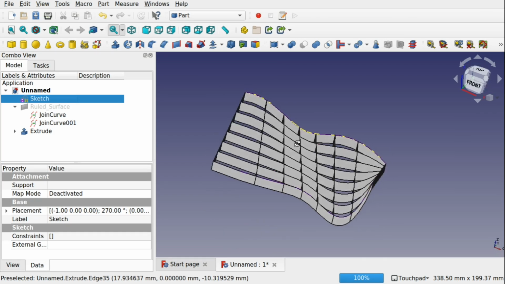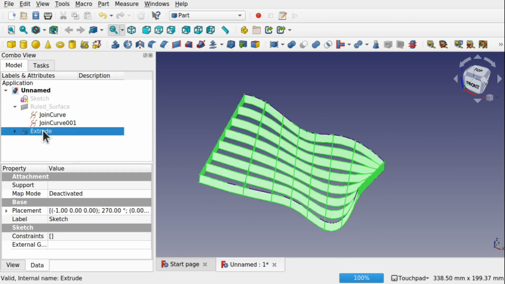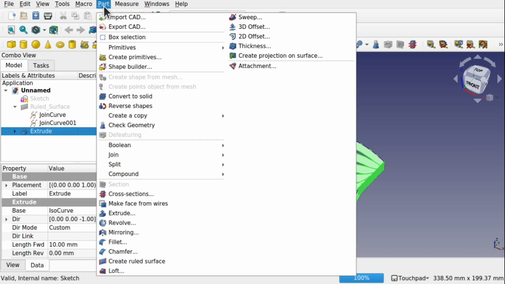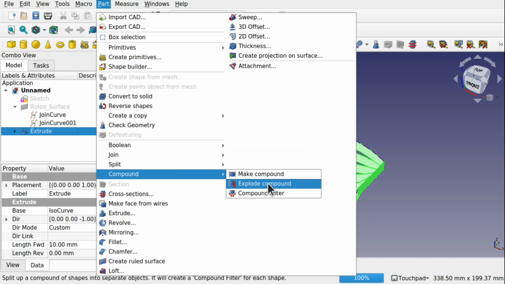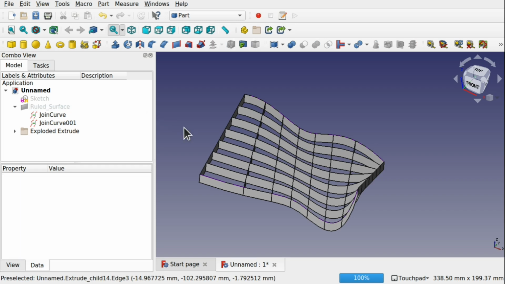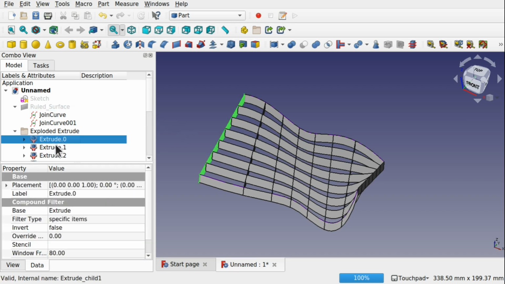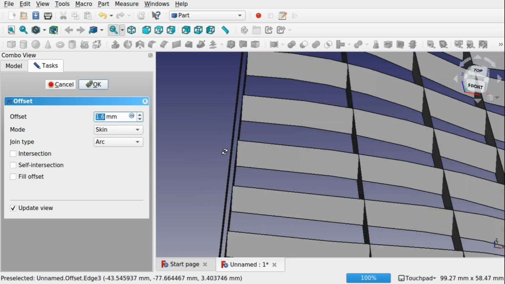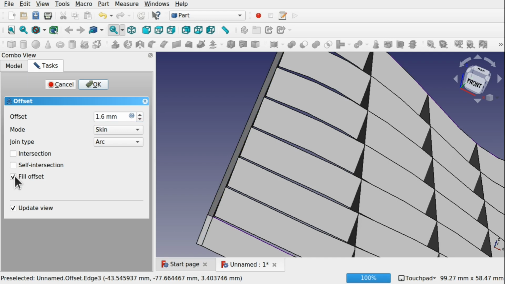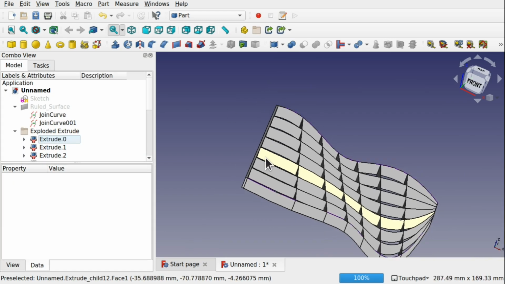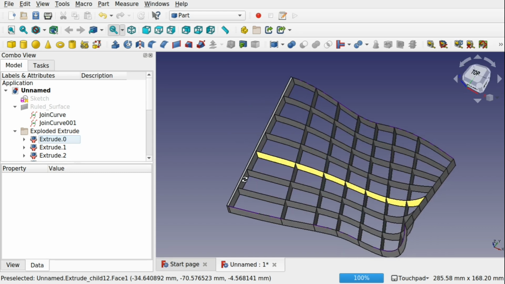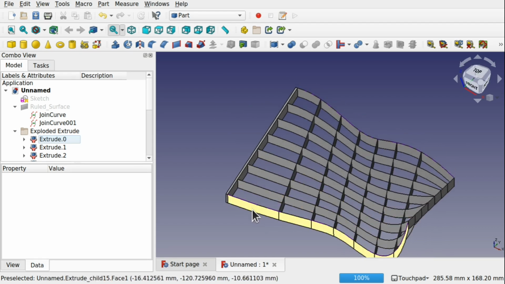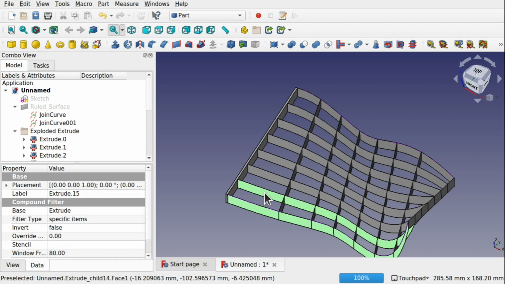It's fully parametric. So I'm going to click on the extrude, come up to the part, come down to compound and go explode compound. Once I've exploded that compound, I can get to the individual parts and create 3D offsets against those. And we'll increase that. You can see that offset is increasing there, and we'll fill the offset and hit OK. Like so. And we can do that for them. Unfortunately, you can't control click them and do that.